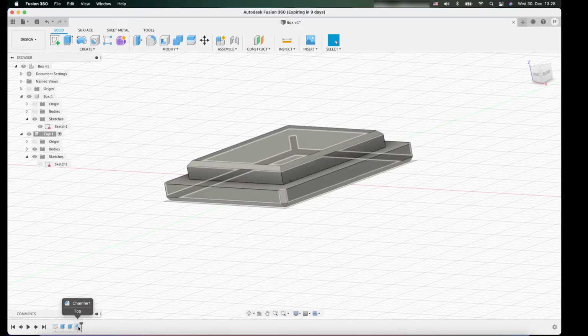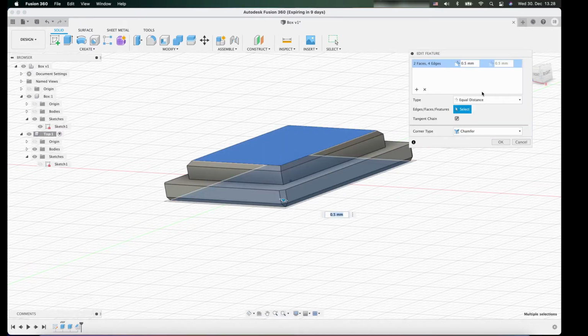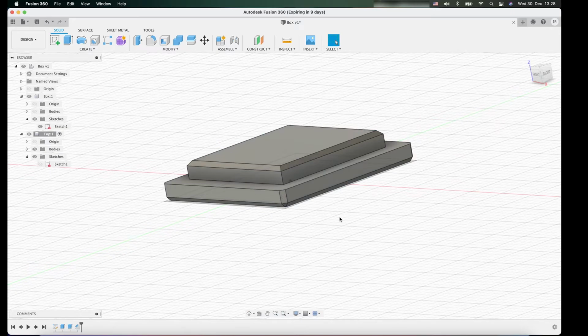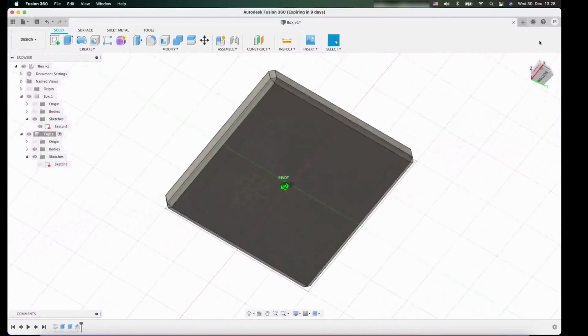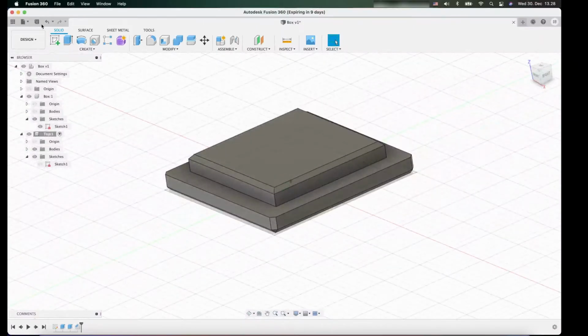Now here in the history I double click the chamfer and I will change this value to chamfer. So now this was a good example how you do it if you forgot to do it. So you go back and you just change. Now this is using the chamfer parameter. Alright, so we have the lid ready, and let's save this just to make sure that we don't lose it.